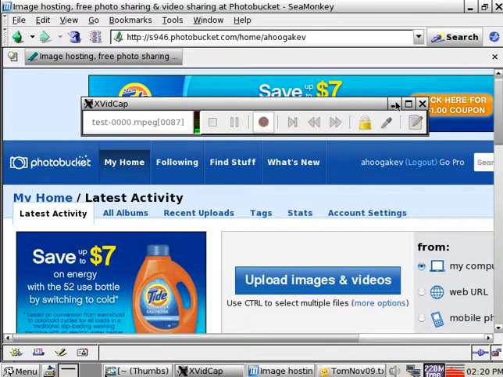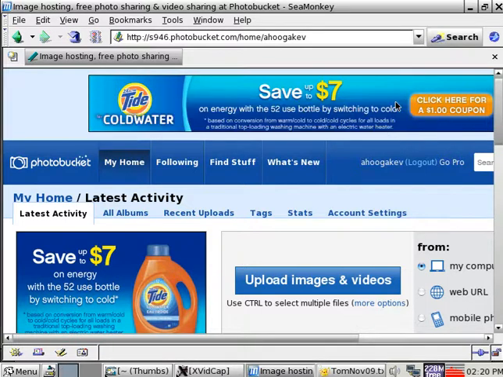Let's minimize the video. Okay, so here's the home page of Photobucket when we sign in. You notice now it's got a little different line at the top. It shows Photobucket My Home, which is where we are, I guess. Following, Find Stuff, What's New, ahoogakev. And that's the important part. It says we are ahoogakev, and then in brackets it says log out. And since that word says log out, that proves that we must be logged in. And absolutely we're logged in.